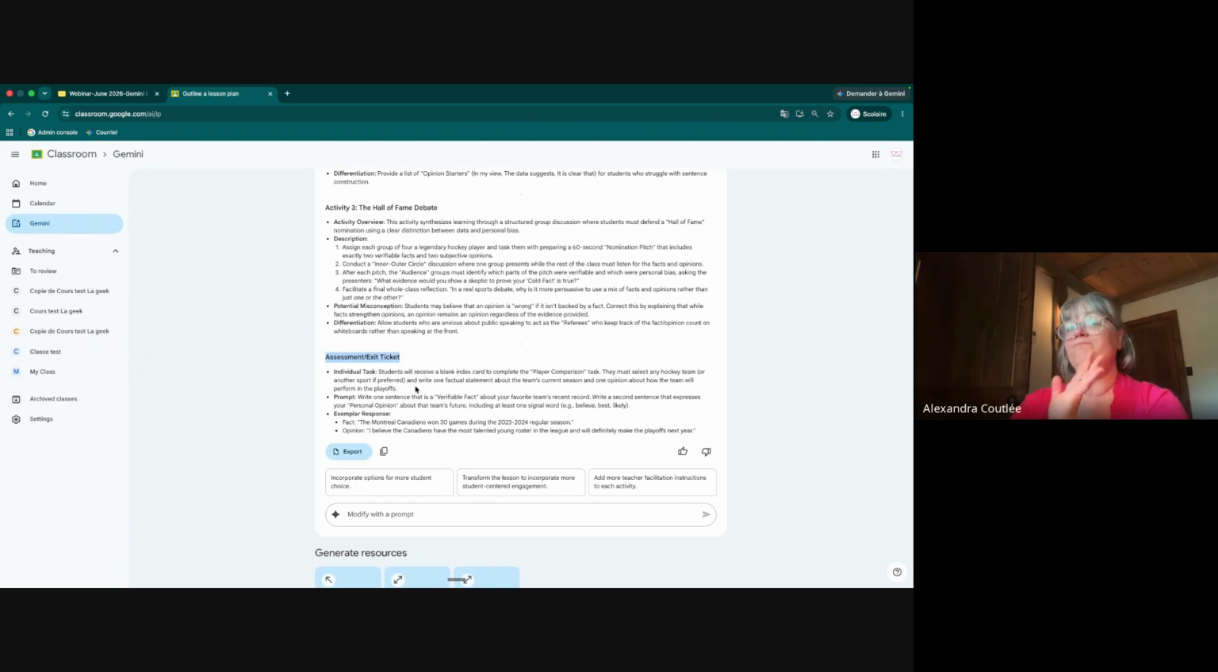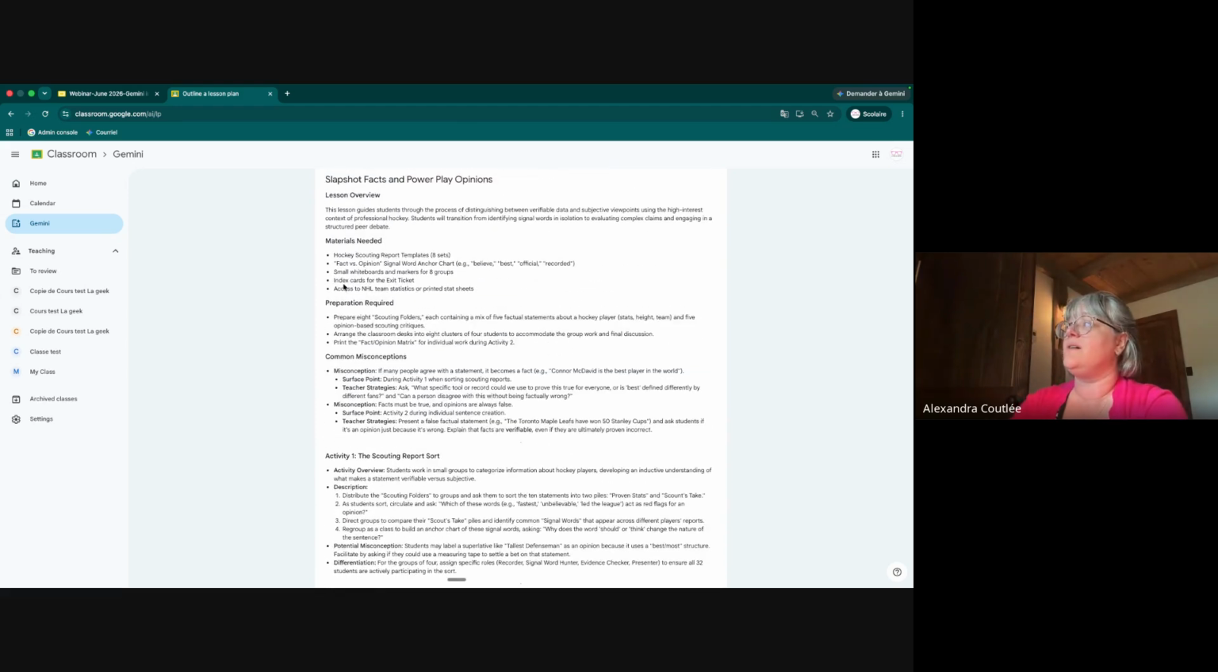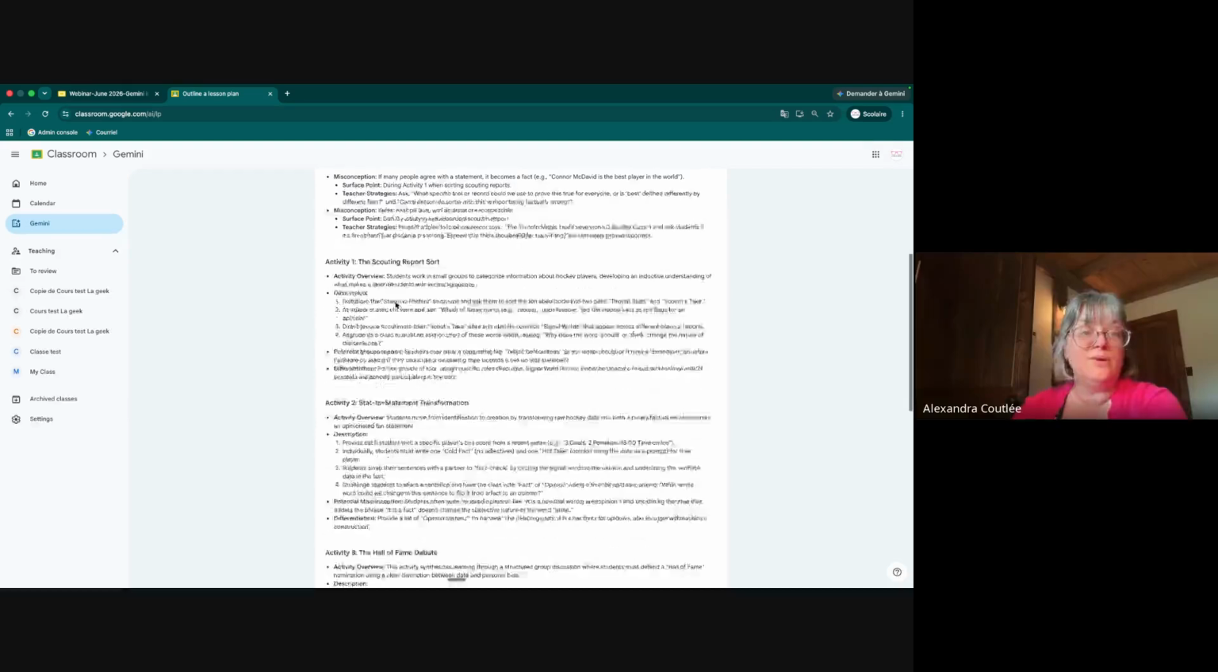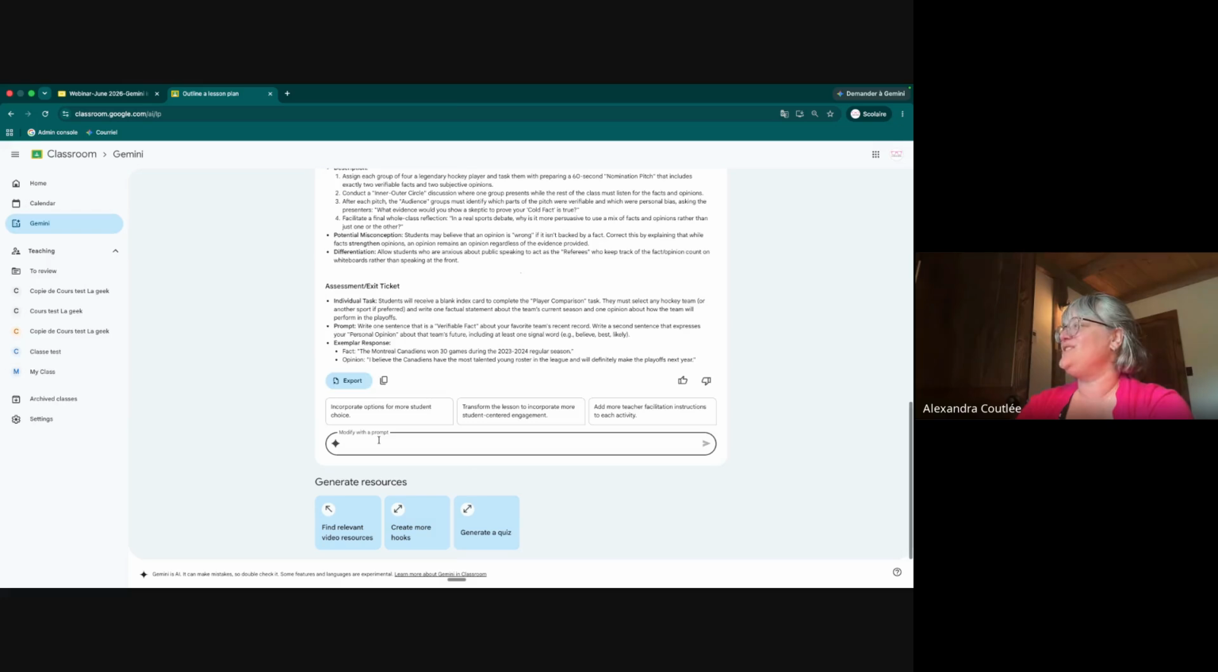So if I don't like some of the activities, I have a space here where I can prompt Gemini and say activity 3 is maybe a little too much, or there's too much group work in the activity that you gave me, or there's no way I have access to some of this material. I don't have access to NHL team statistics. So can you remove that for me, for example? So I could actually interact with Gemini here.